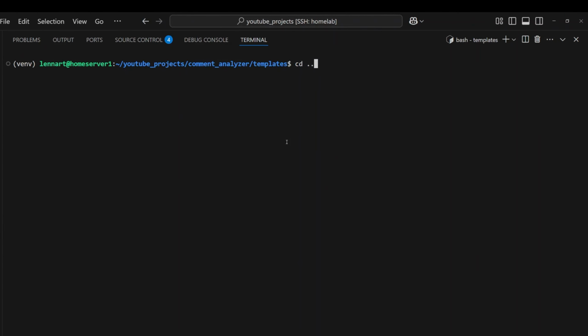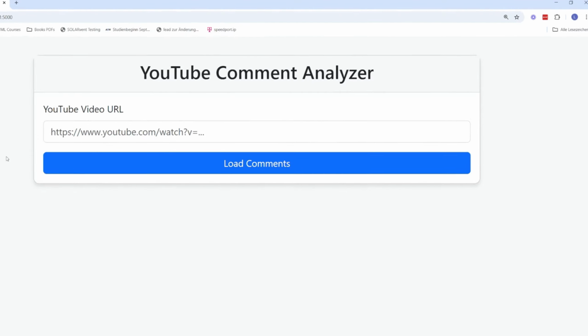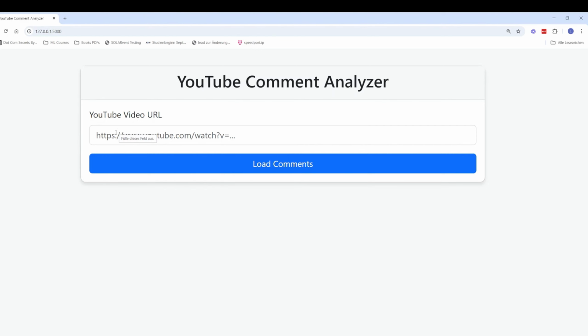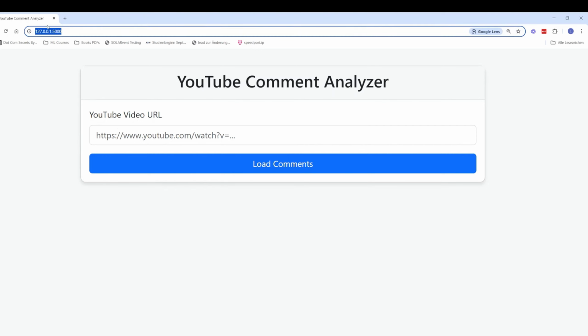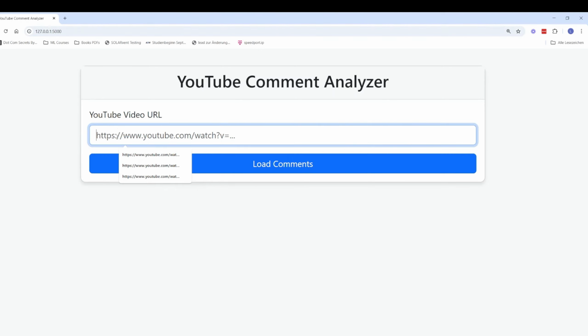We then go back in our terminal and go back into the main folder of our application where the Flask app sits. We then, with Python, call the Flask app so that it starts up the server and runs it. So now we're here inside of the application again, and you can see we are at the index. Then we can add the link to a YouTube video. We can press the button load the comments.